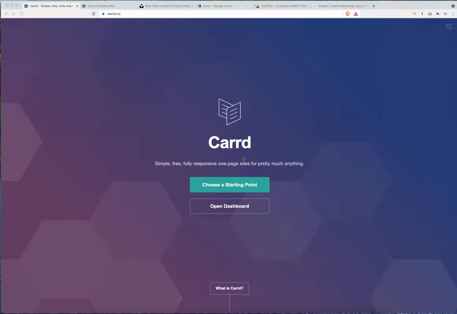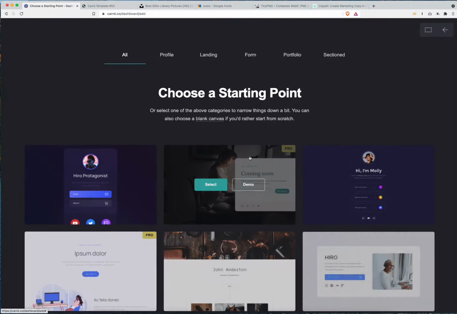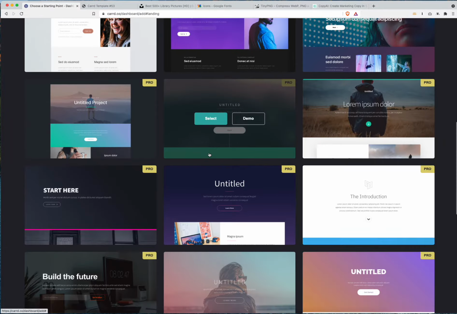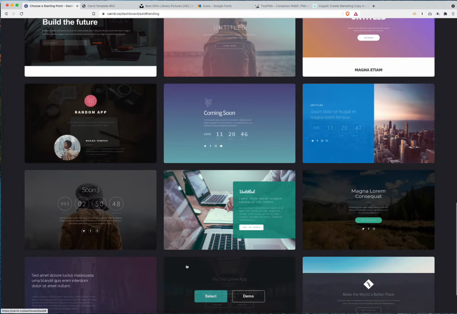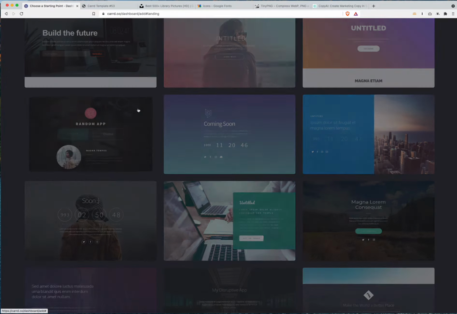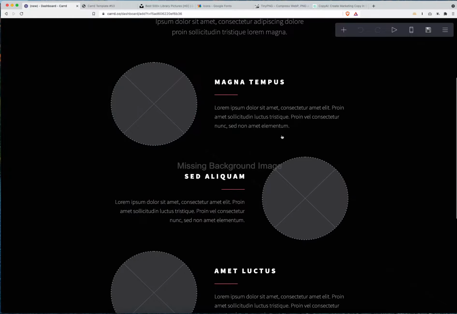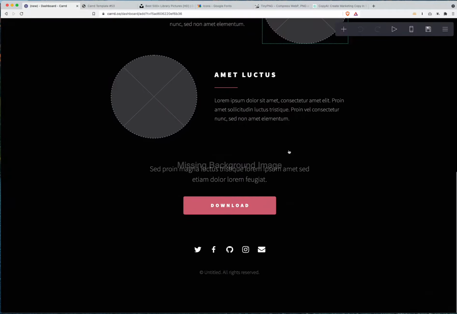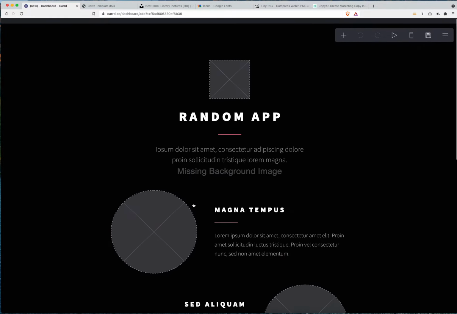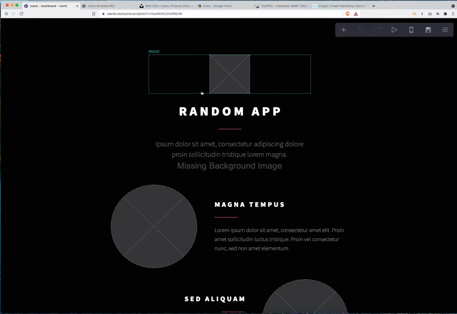So go to Carrd, create a website, create an account, and then choose a starting point. Go to landing here, and there's a lot of different templates you can explore. You don't have to use the one I'm going to show now, but I'm going to show this one just because it's set up to have, as you can see, 3 different images. You can have 3 different benefits or so forth. It has a button already set up at the bottom, and your logo or icon or image here as well.